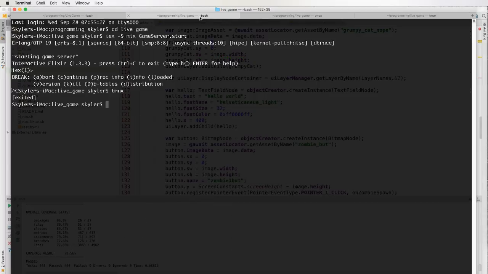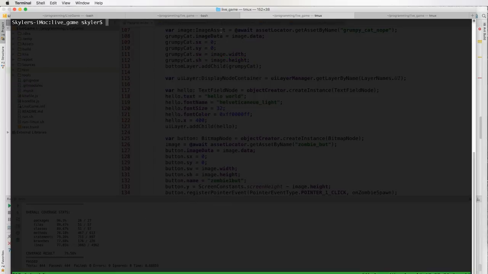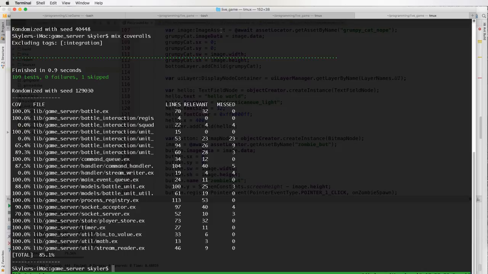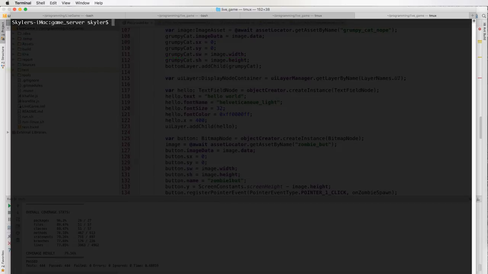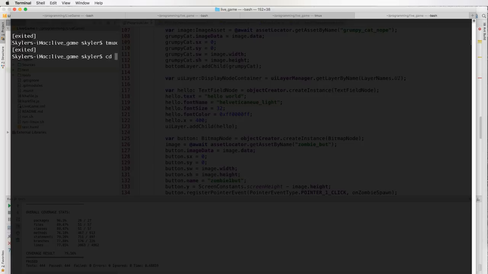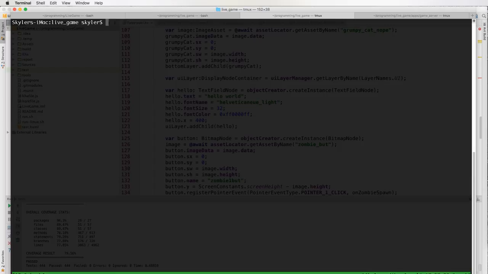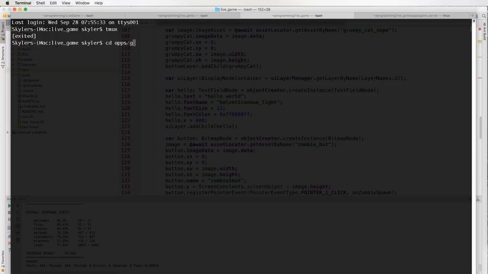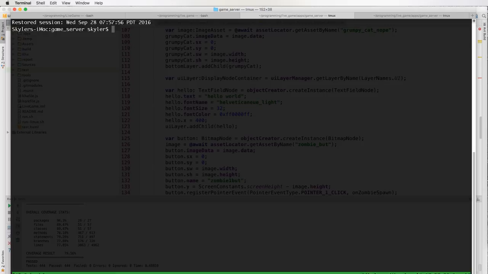And so yesterday we were working on moving the unit around, and there was an issue with that, so let's get back to it. So actually I'm going to do this. Apps, game server, tmux. Okay, so do the same here. Apps, game server, tmux. Alright, so we need to fix the test.